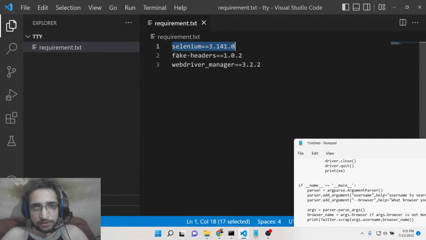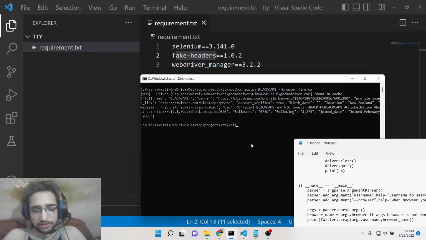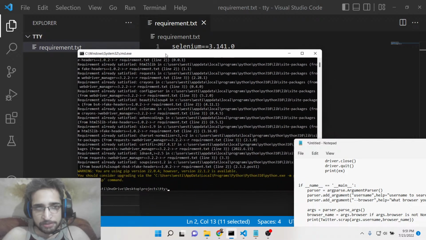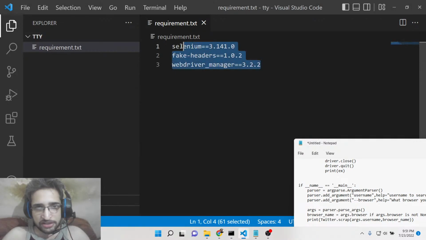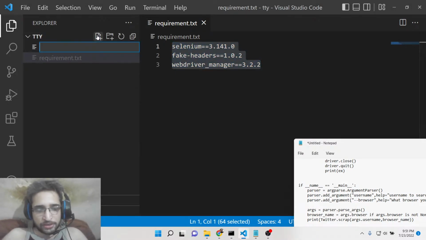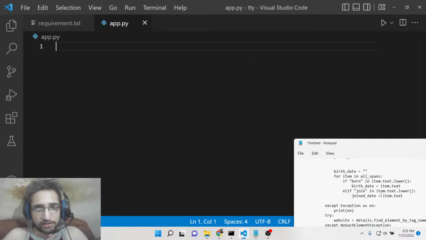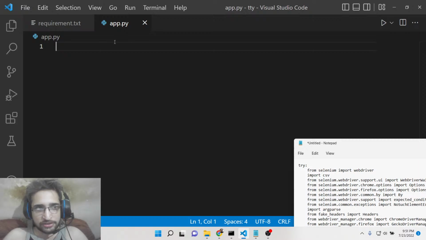And then we are also using fake headers and WebDriver manager. Now to install these, you need to write pip install -r requirement.txt. This will install all the dependencies which are mentioned inside this text file. After this, you can make your app.py file and then write this code which is present here.